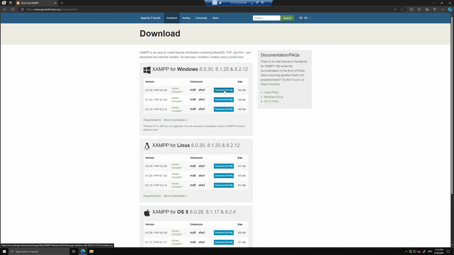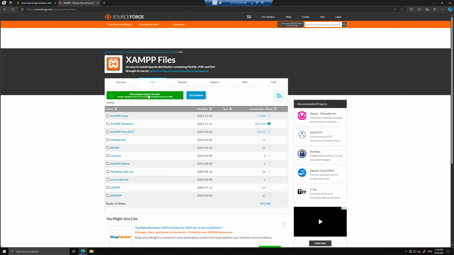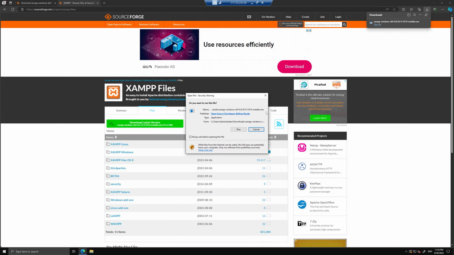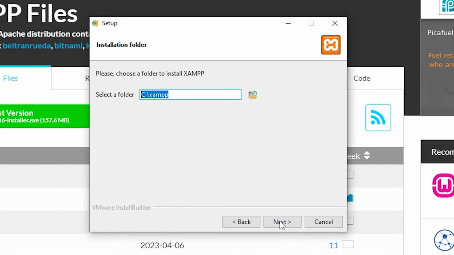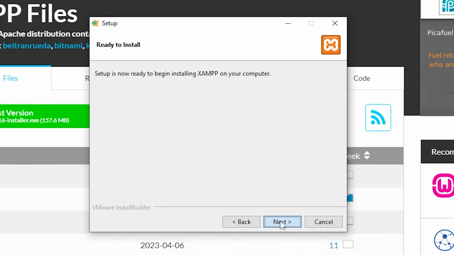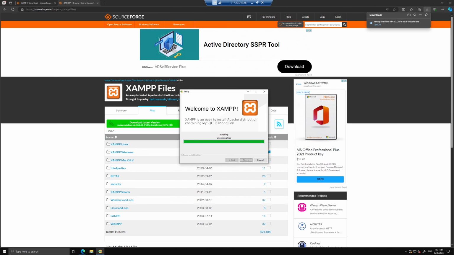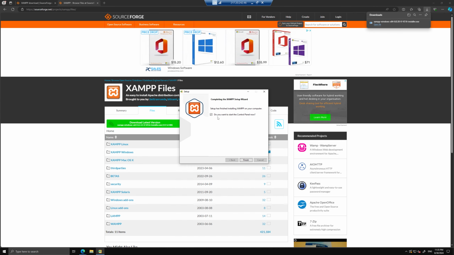Click on the download 64-bit right here. Wait for your download to start. If it doesn't start like mine, just click here and then click on here. And then double click on this, click run, wait for this to load, and then click next, next, next, next, and then next. Once that has installed, you can keep this ticked and then click finish.